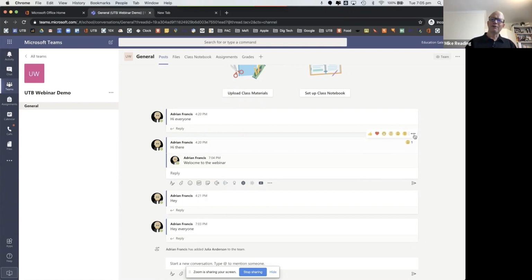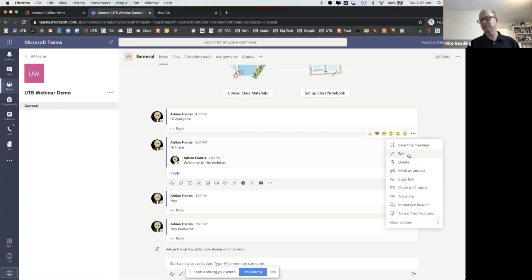I can also come to my three dots, and if I wrote the post, I can then edit it. If I didn't write the post, I can't edit it, which is pretty good. I can mark it as unread as well. I can get a link to it. I can share it to Outlook. I can translate it to a different language. I can also use Immersive Reader, and I can turn off notifications from here if I want to. I can also save this message.